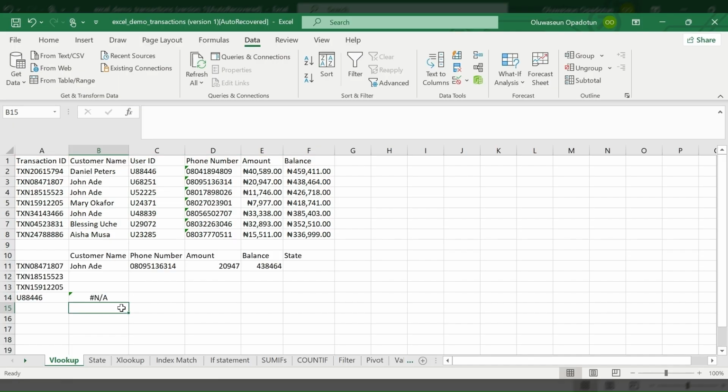You see, you get an NA. You are getting an NA because this particular customer name is going to the left. So you are searching from here, going to the left here. And what VLOOKUP is used for is searching from the left, going to the right. So it will not work.